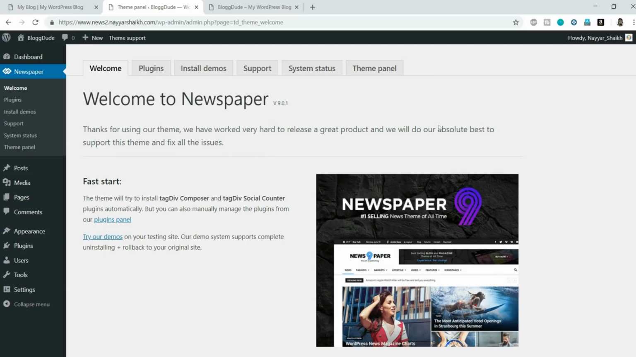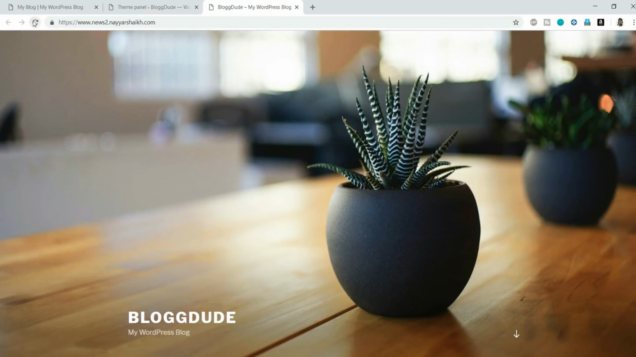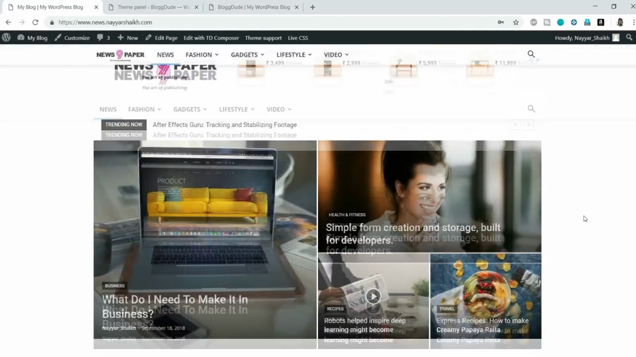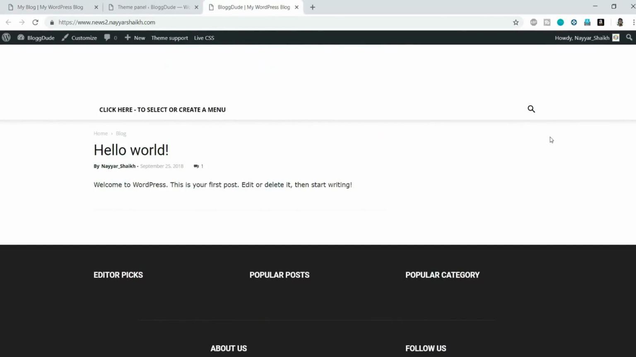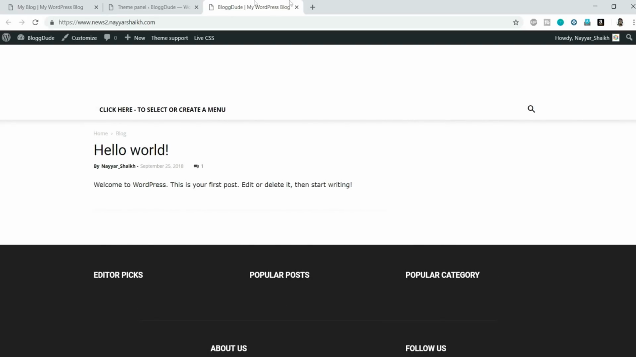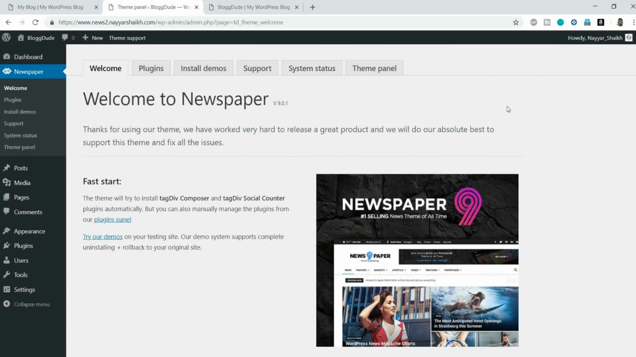Alright guys, so once you activate this theme, you will be redirected to this section again. So with this, we have done the most important thing, that is installing the theme. Now let me refresh the website. As you can see, the design is completely changed, and it looks nice and clean, but there's nothing over here. So we have to start creating some content.